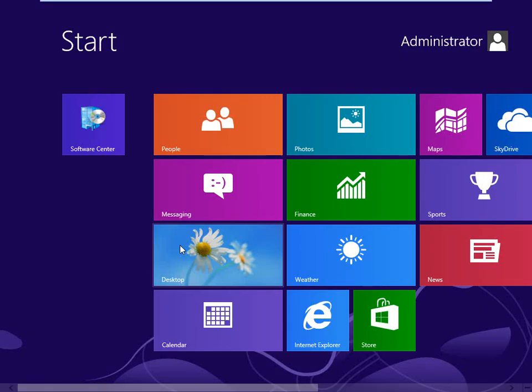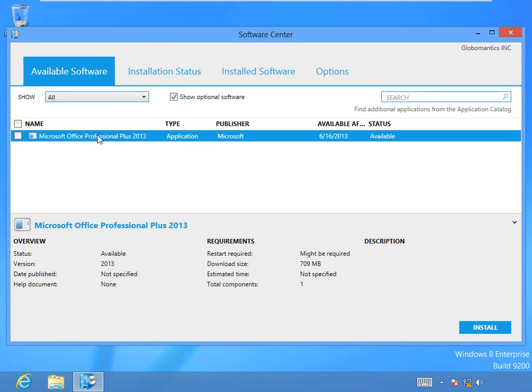On the Windows 8 Start page, click the Configuration Manager's client software called Software Center. This is where Config Manager offers its software that you've set up to be installed and available. Notice we have our Microsoft Office Professional Plus 2013. You could click Install or put a check mark in the box next to the left of it and choose Install Selected.